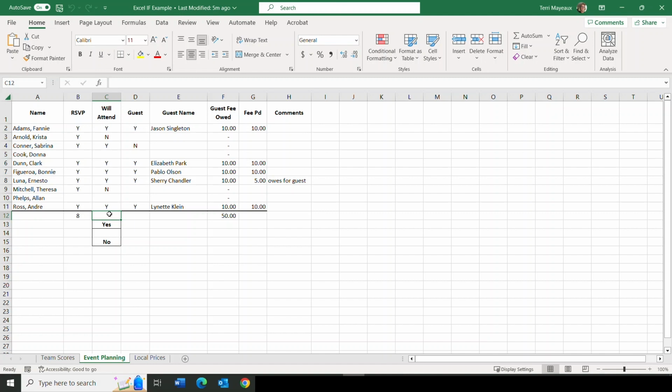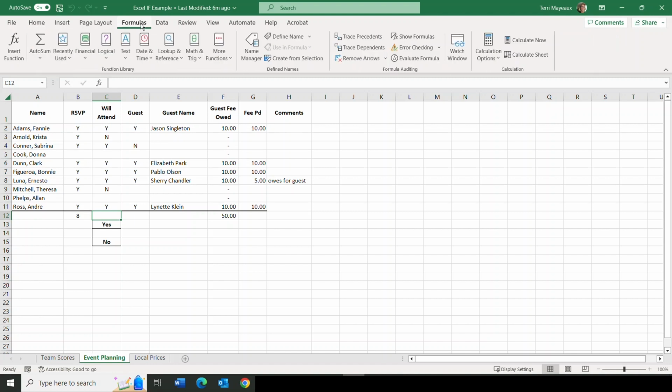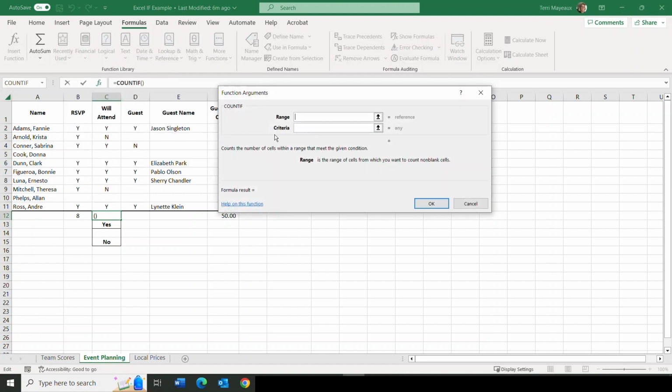Now that I've clicked in C12, let's count if the person who has been invited will actually attend. So again, we will go up to the tabs above the ribbon, go to formulas, and then because we did use it before, let's see if it's in recently used. And yes, it is here at the top, CountIF. And what is our range? Well, our range, and I'm just going to click and drag, is C2 through C11.